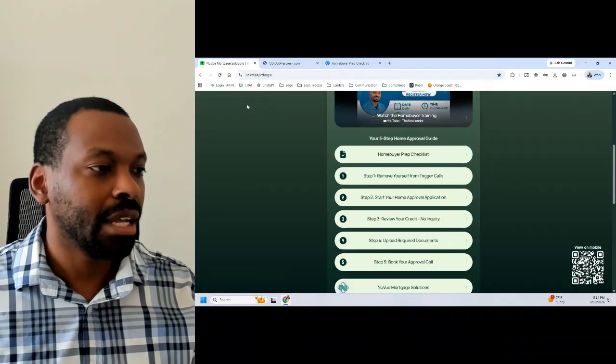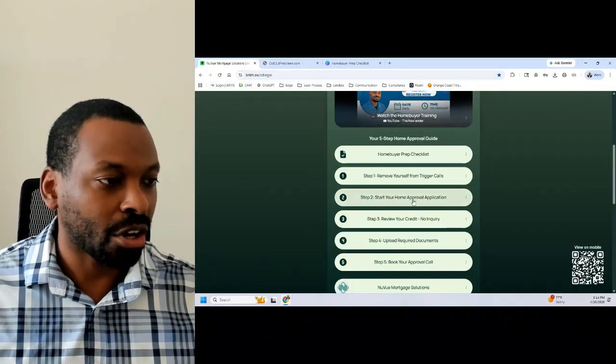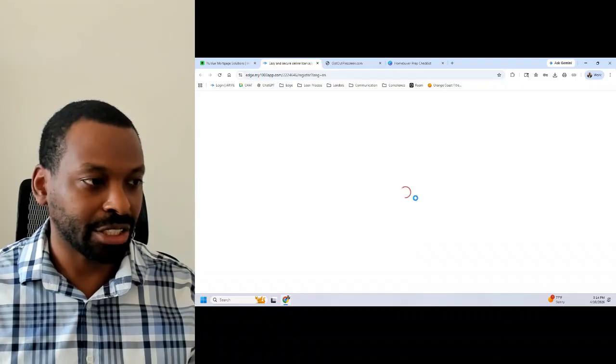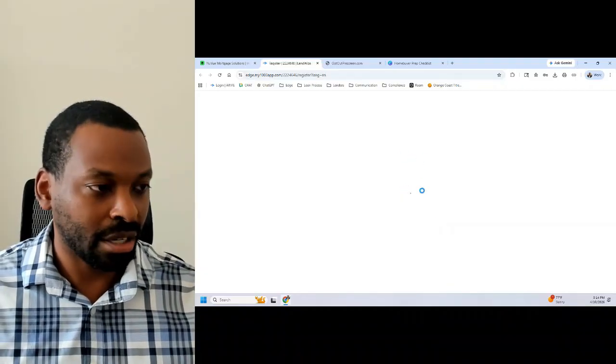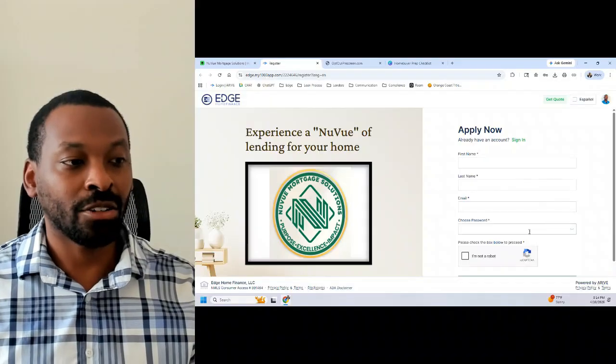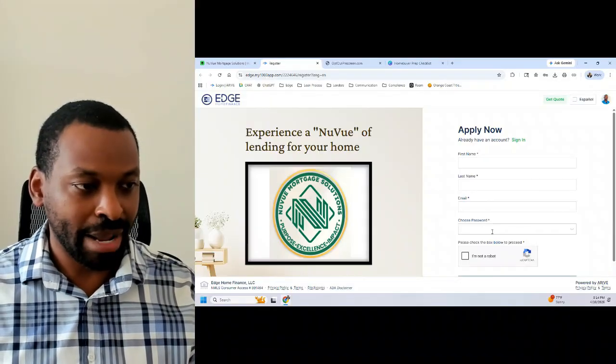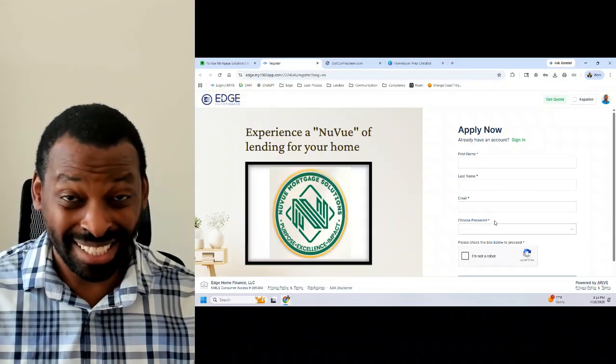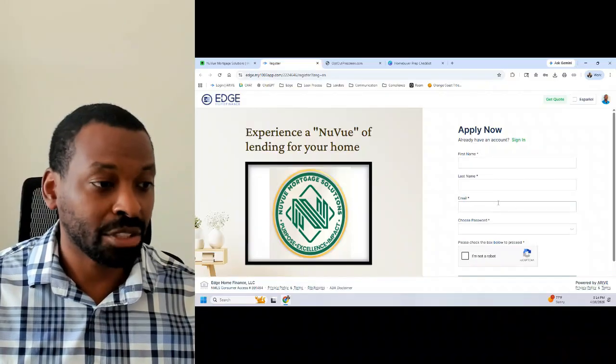Okay. Step 2, start your home approval application. So you will come here to go ahead and get that process started. You will create a login and make sure you save your password because you will be logging in to submit your documents when it's time.